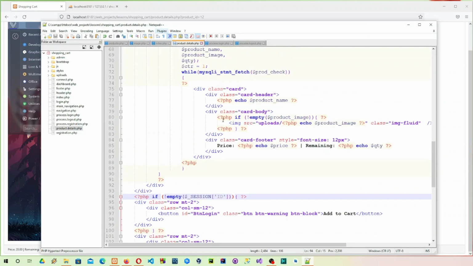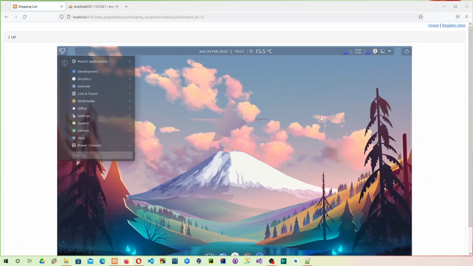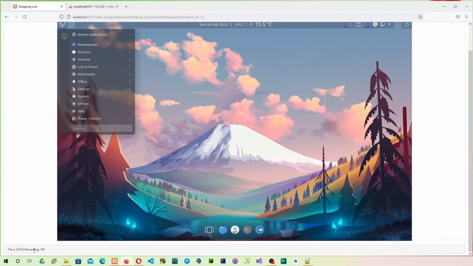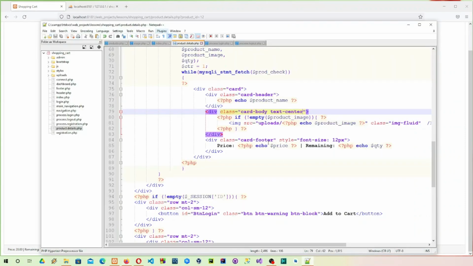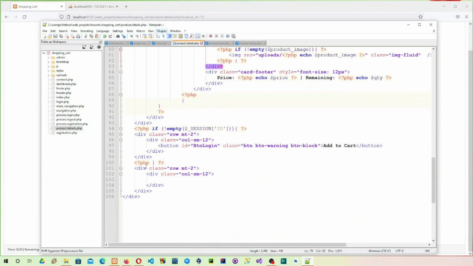Let's change something. This is for our image card body. Let's add here text center. So we align it to center so that it will look better. So we have here price 200, remaining 100. Now let's click else.